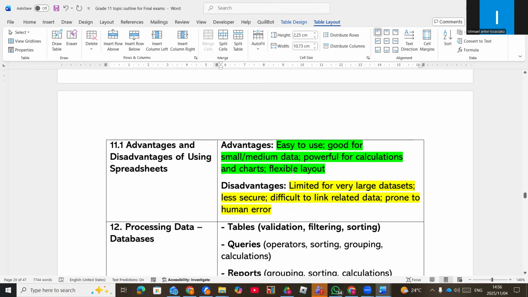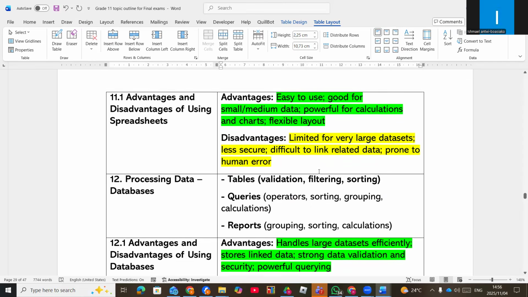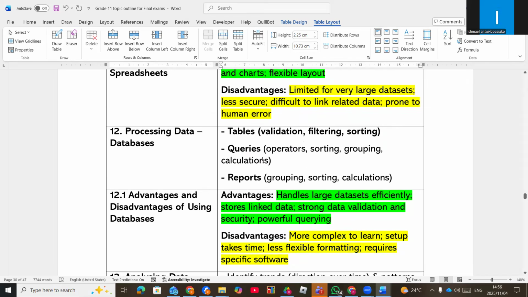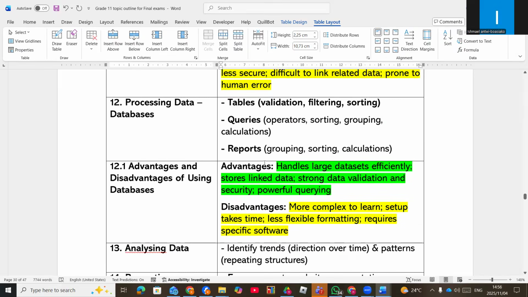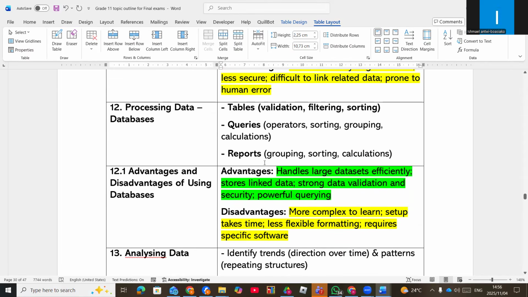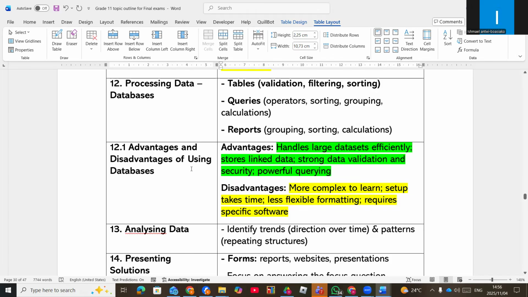Advantages are that they are easy to use, good for small or medium data, and more powerful for calculations also. But the disadvantages of spreadsheets are that they are limited for very large data sets, less secure, and difficult to link also. Database, using queries, reports, and also tables with data validation techniques like validation rule, validation text, required, and others.